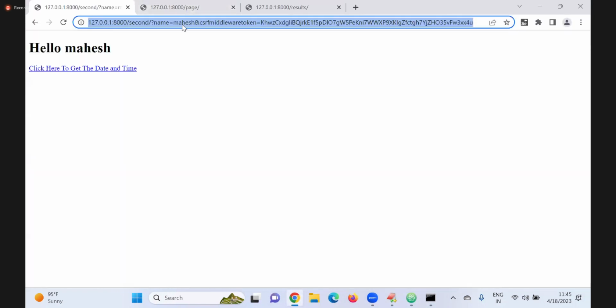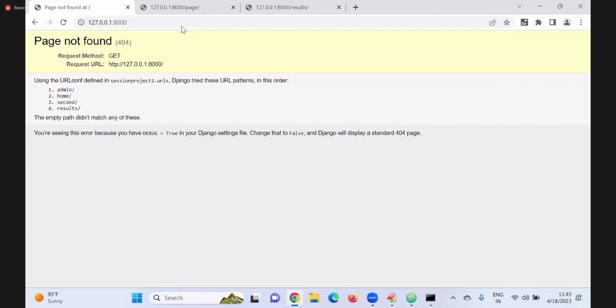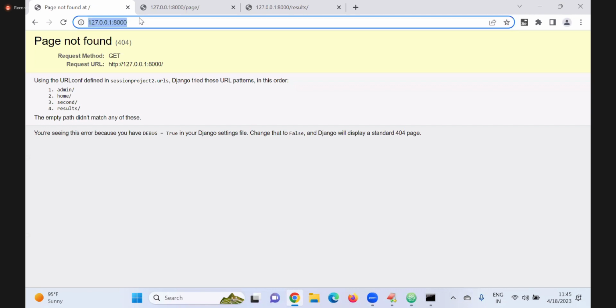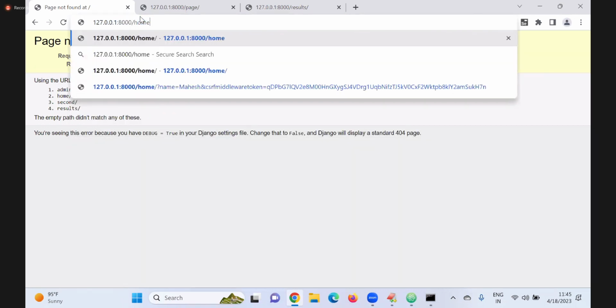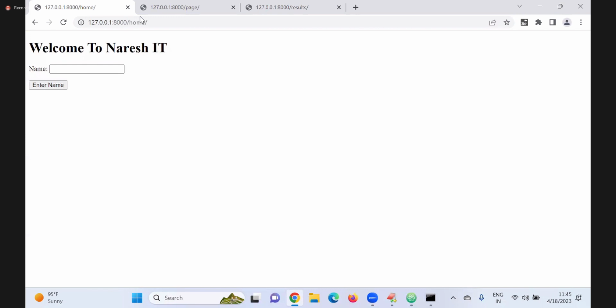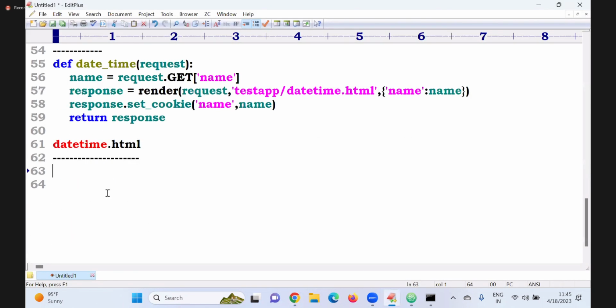Go to here. Sorry, but not missing. URL is missing, home. First page came. So whenever I'm getting that one, home page will be displayed. Observe carefully.